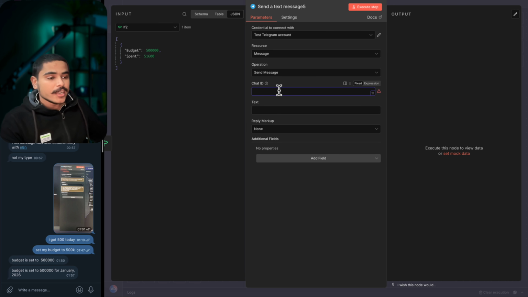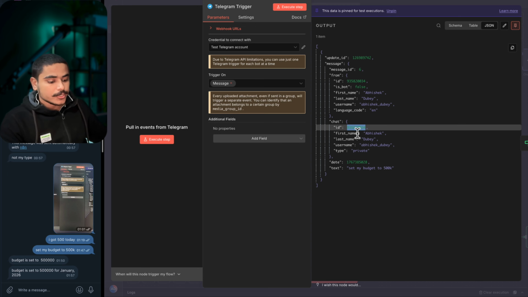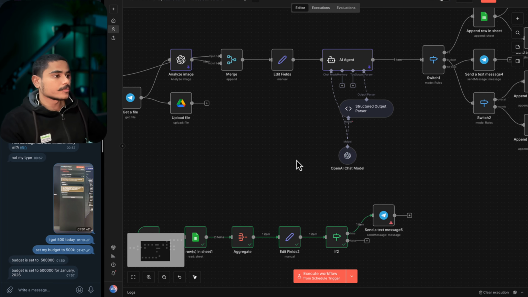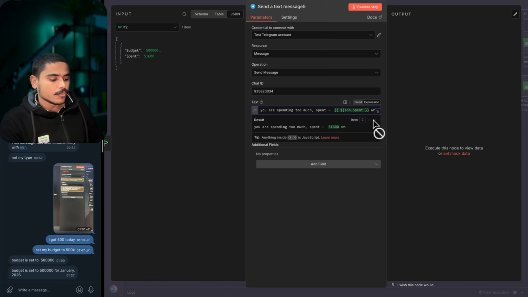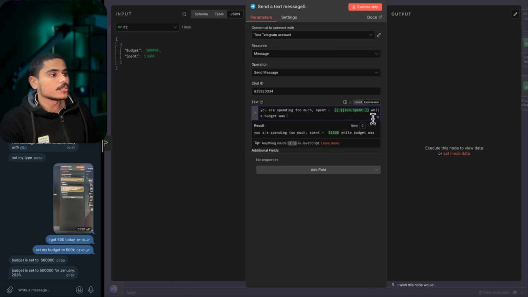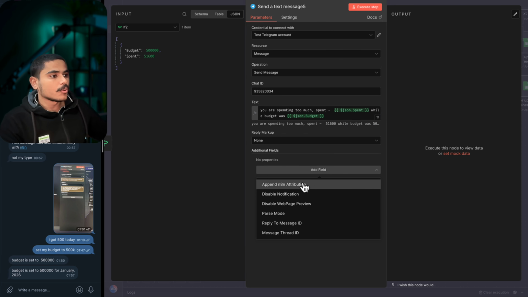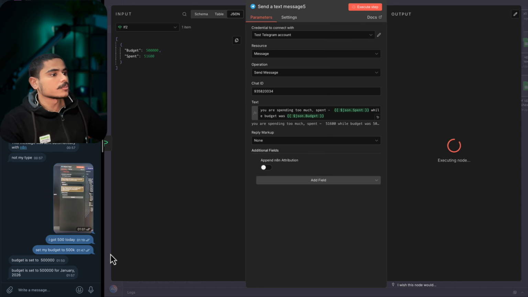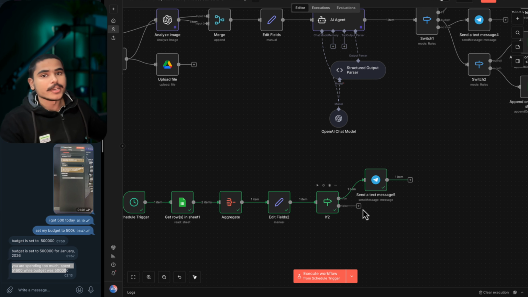Now in this case, chat ID, you need to hard code it from the chat ID that you got from earlier. At the chat ID, you are spending too much, spent this while budget was this. Again, I don't want to have the n8n attribution, just execute. You got this message right here. If you're not spending too much, you won't get any notification.